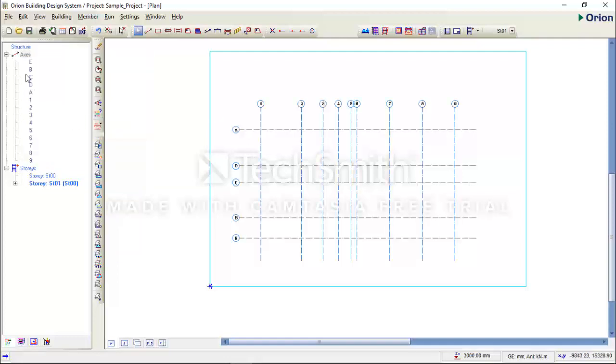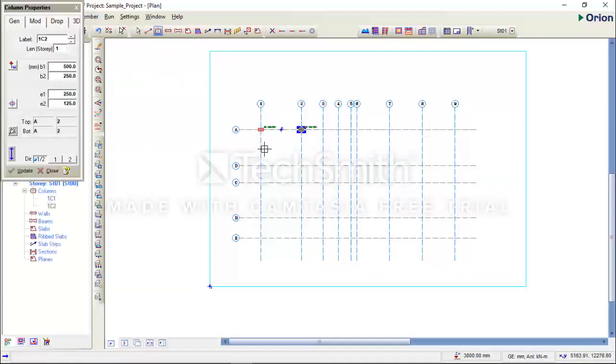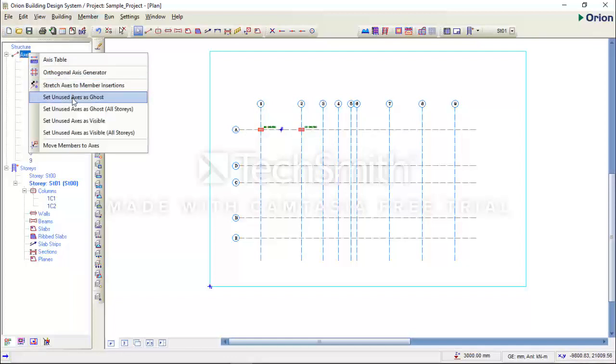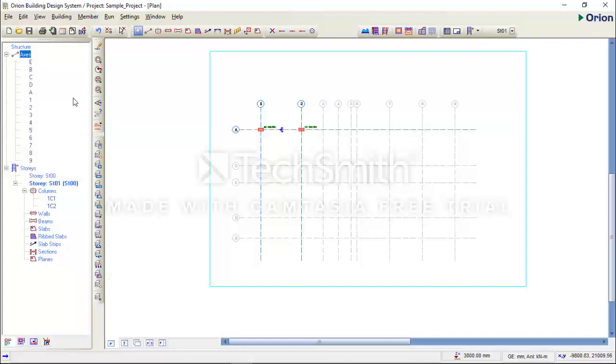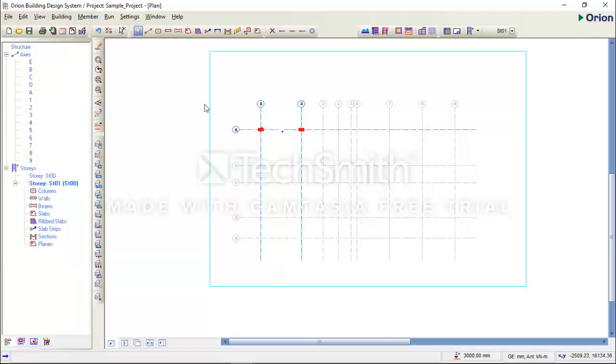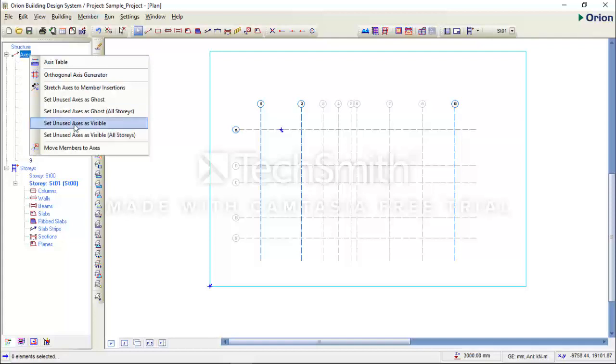But let me explain something. Assuming I insert a column here and here, this means that line A, line 1, and line 2 have been used. If I click on set unused axis as ghost, you will see that lines A, 1, and 2 are still visible while the other grids are ghosted. So you use this function to know the grids in your drawing that are used and those that are unused. I will undo all the actions I've taken so far and set the axis as visible again.